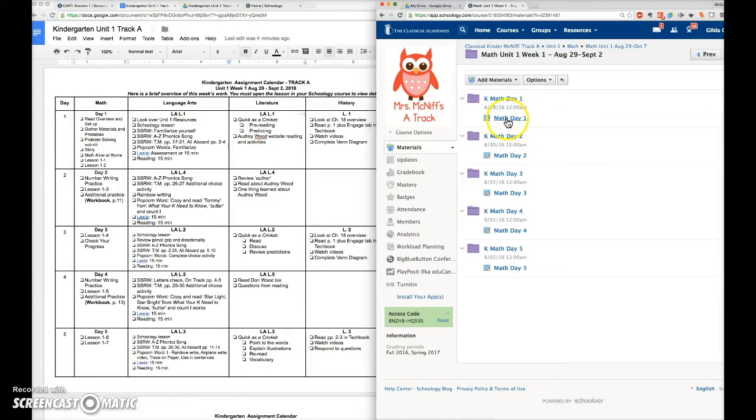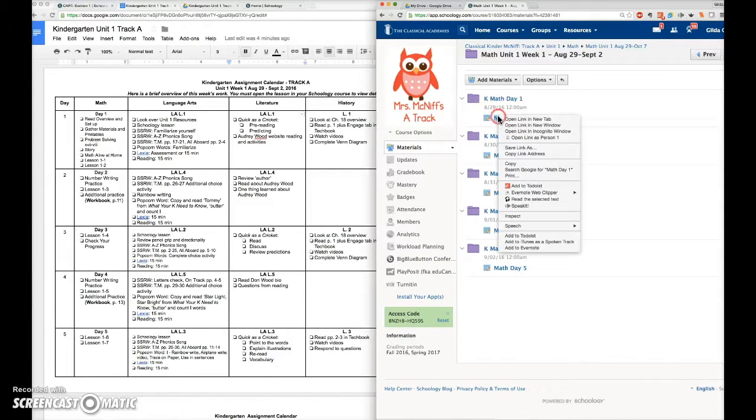So I'm going to right click on Math Day 1 and choose Copy Link Address. Now depending on your browser, the wording may be slightly different, but go ahead and click on that. If you're working on a trackpad versus a mouse, right click can be forced by using the keyboard command Control and then click on the trackpad. So hold the Control button down with one hand and click on the trackpad with your other.